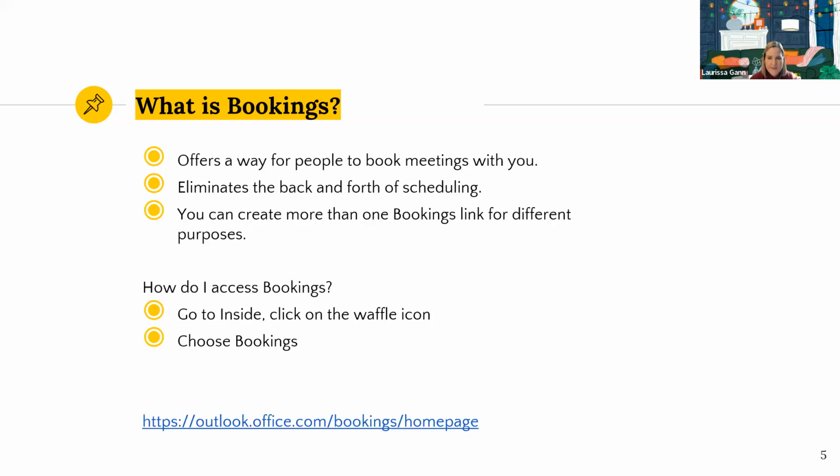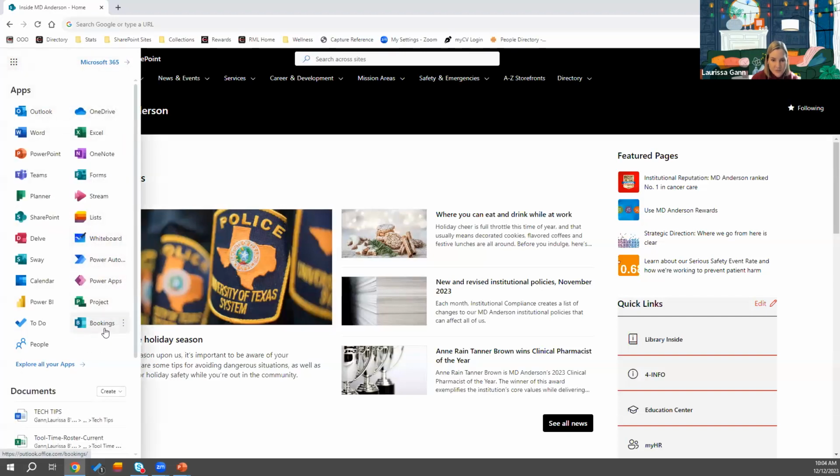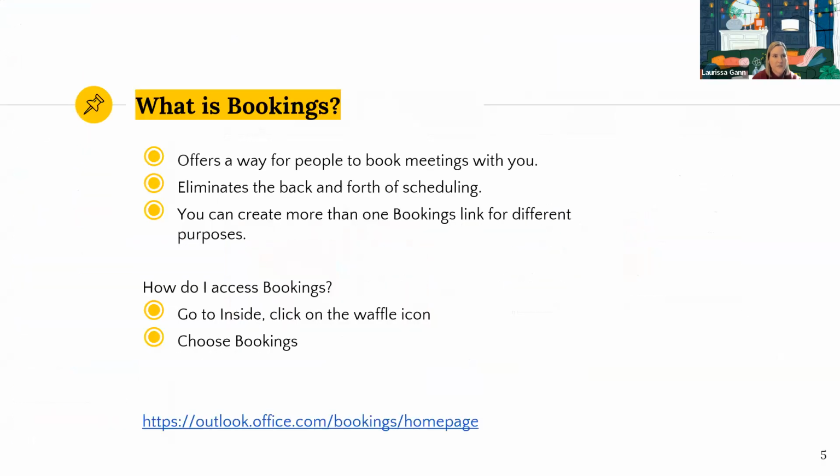If you want to get to Bookings, you're going to do like you do for everything in the Office 365 products. You're going to go to Inside. You're going to click on the waffle icon in the upper left-hand corner, and you're going to choose Bookings. Let me show you real quick, just to remind everyone, here's the waffle icon. If you don't see Bookings in your list right away, you can click on Explore all your apps, and you should be able to find Bookings there. This is Microsoft Bookings here, just to let you know. A quick way to get to any of those Office products is just the waffle icon on Inside. That's what we mean by waffles, in case you aren't familiar. You can also go directly to the link, and we will share these slides with you.